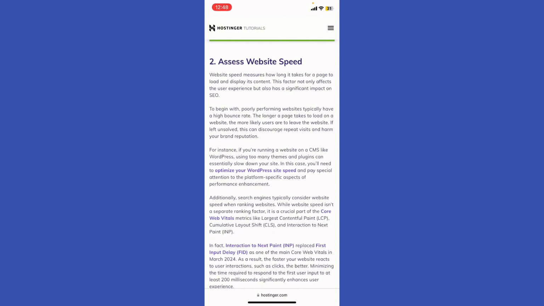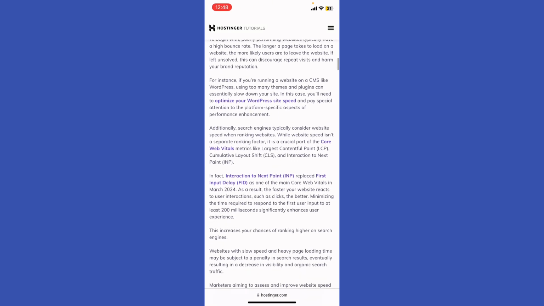Additionally, search engines typically consider website speed when ranking websites. So while website speed isn't a separate ranking factor, it is a crucial part of the Core Web Vitals metrics, like Largest Contentful Paint, Cumulative Layout Shift, and Interaction to Next Paint.